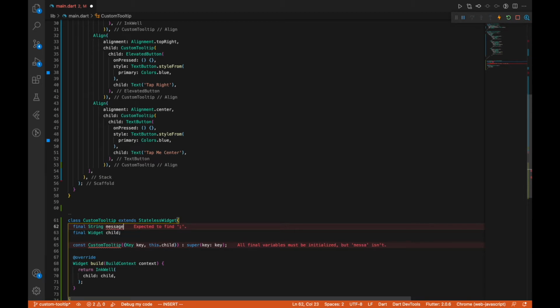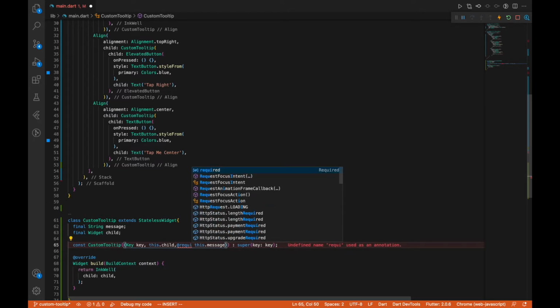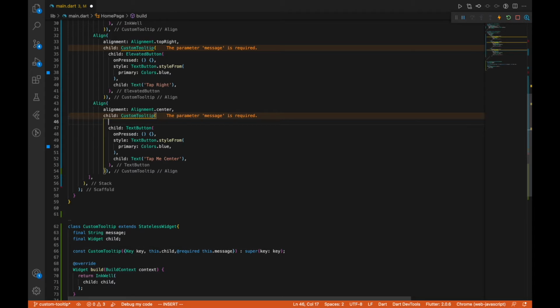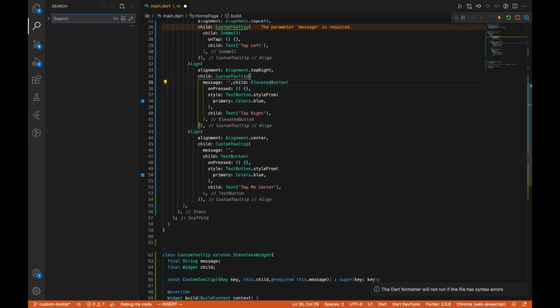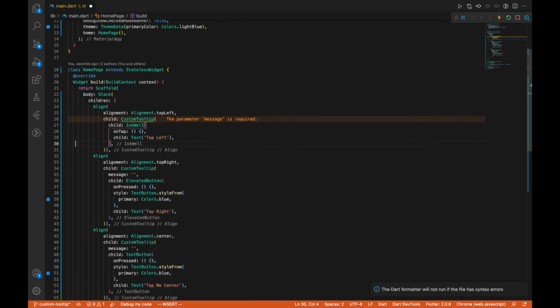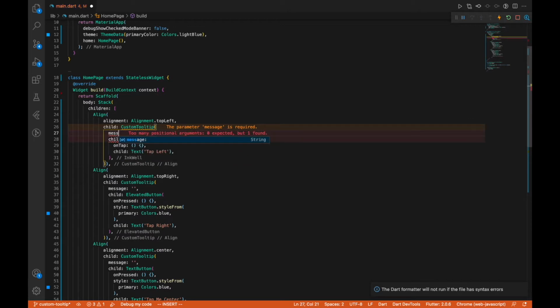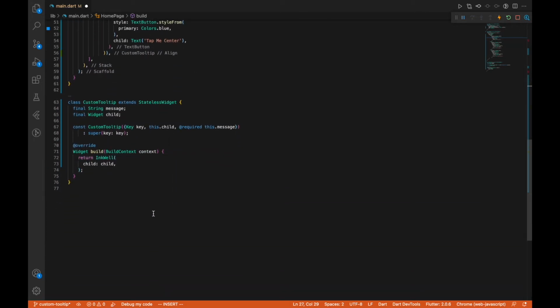Now I'm going to create one more property here, which is the message, which actually goes on the tooltip, and I'm going to add that also to our constructor, and I'm going to make that required. We're going to add that, and that will be message. Okay, cool, that's cool. So let's save that.